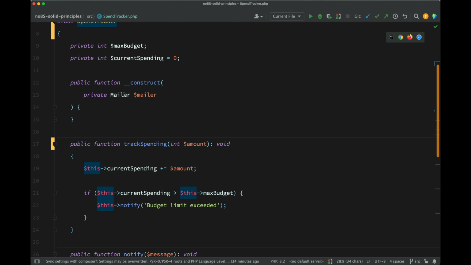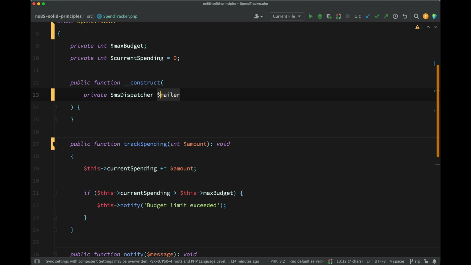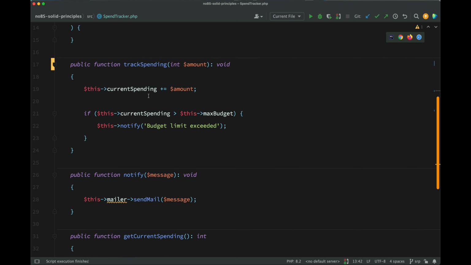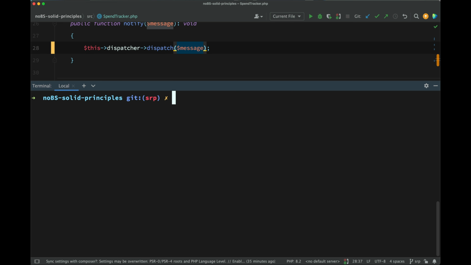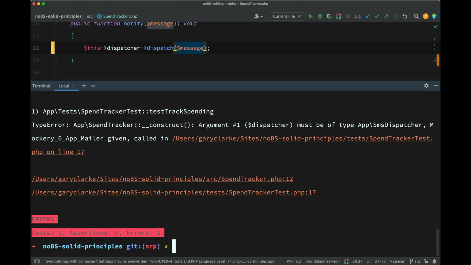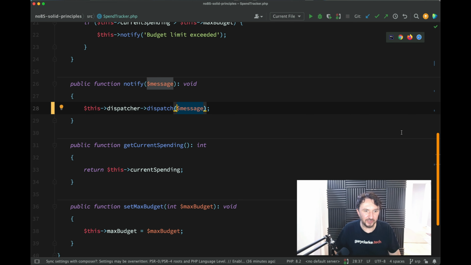Here we're going to say we're not going to send it using the mailer, we're going to use the SMS dispatcher. And so down here we're saying this dispatcher dispatch. Let's go and run the tests again. So now we have broken tests for our spend tracker. Spend tracker construct argument number 1 dispatcher must be of type app SMS dispatcher. So we're already creating a break which needn't really have existed. So let me show you how we could have avoided this.